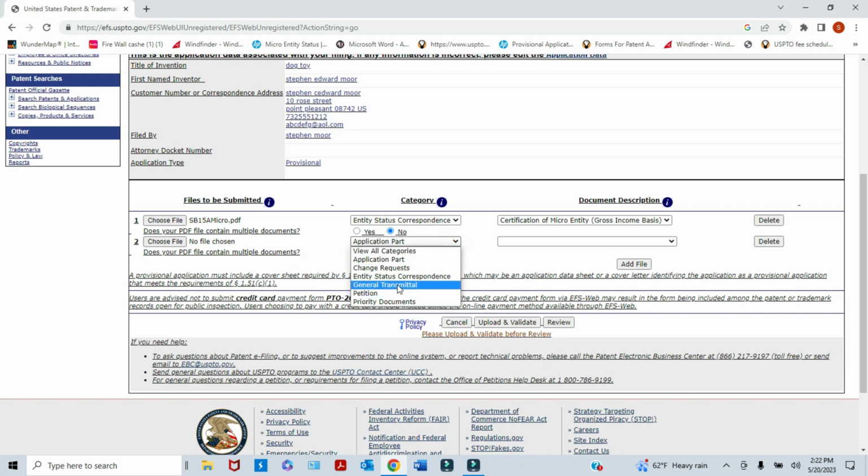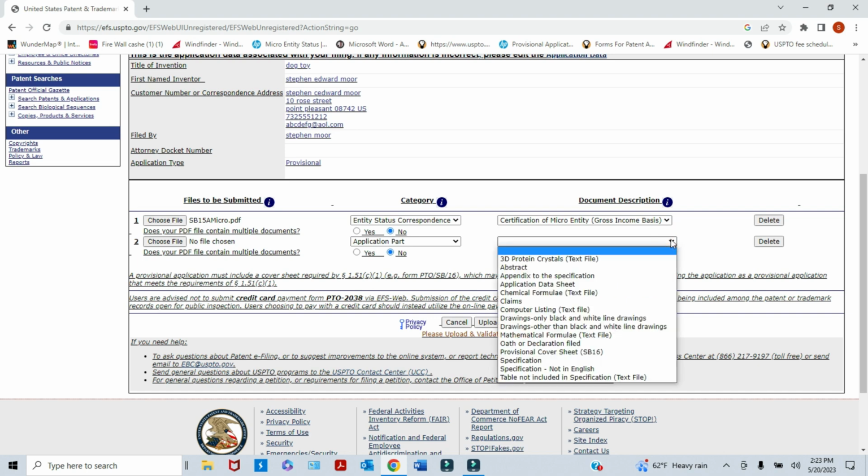You're going to get lost about general transmittal, view all categories, priority documents. This pertains to other matters. You just want the application part. So you click this box and you hit, not the oath. You want this one.